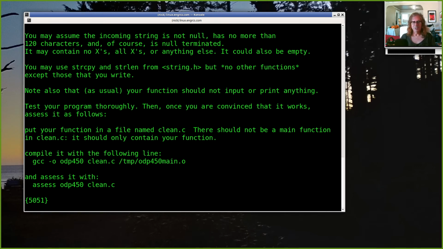And this is an all or nothing. There's one set of tests and you get 0 or 10 out of 10. So really think about edge cases. Empty strings, containing nothing but X's, containing no X's. X in the beginning, X at the end, X in the middle. Multiple X's next to each other. And make sure you've tried all of these.